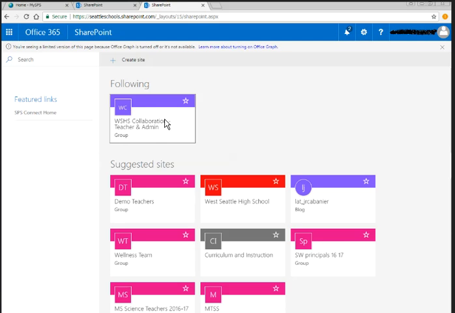But once you do have this here and you're following it, it'll be there every time you go into Office 365 SharePoint. And we'll probably build other ones of these, or other things will be there, but that's the one we're looking at right now.